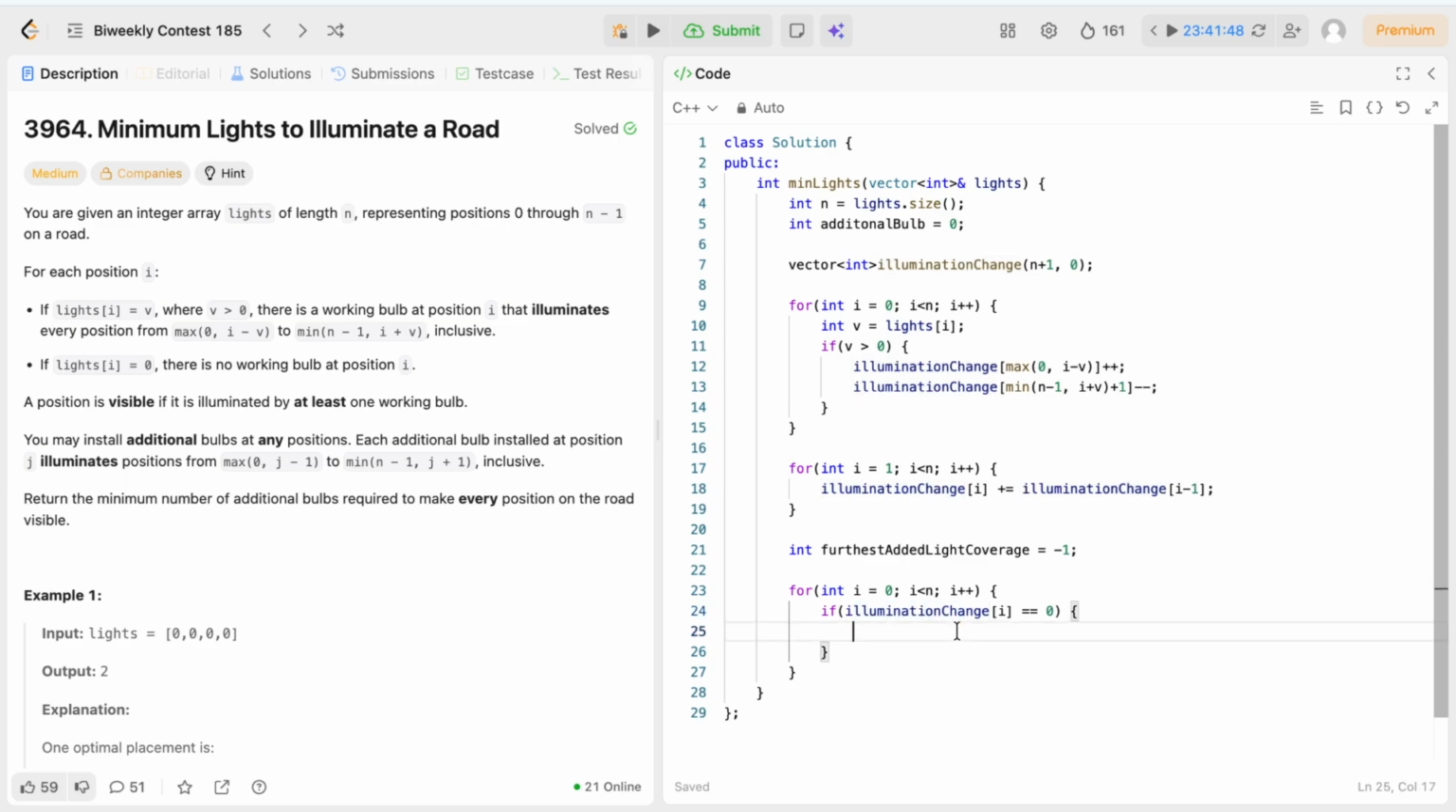So we will check if i is greater than the coverage. I will check whether the last bulb I have added is covering this point or not. If i is greater than the light coverage, meaning it is not covered by the bulb I had added, what I will do, I will brighten this point. So our answer is incremented.